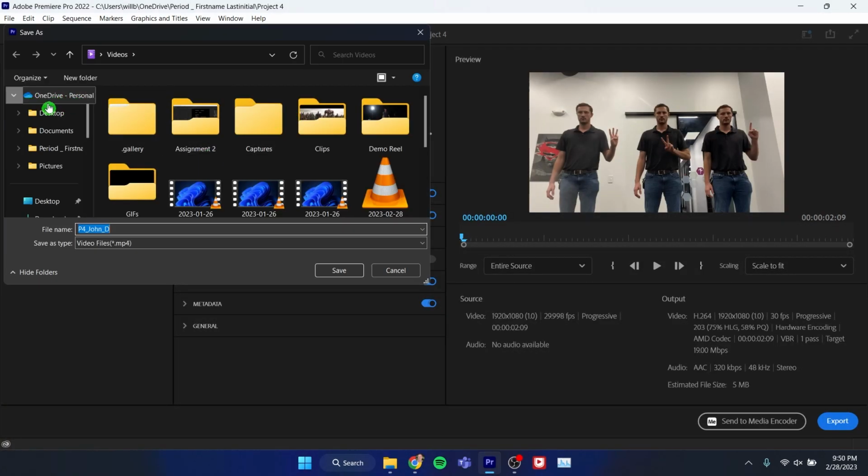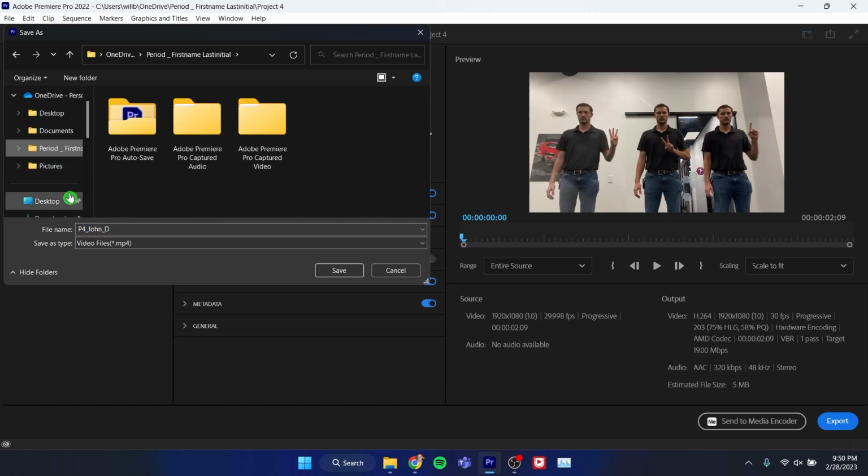Perfect. We'll go to our blue cloud where we see OneDrive. We should see that period number and that first name and last initial folder right here. There you go. Now from here, you should see that the file name should be P4 John D. Perfect, just the way that we wrote it up. Go ahead and click Save.